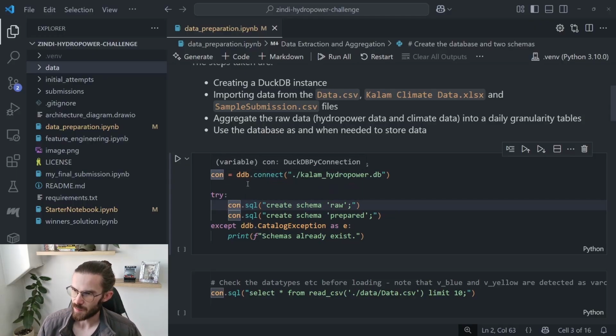I'm going to go ahead, create my database and connect to it, and then try and create schemas. Now, if those schemas already exist, this will throw an error saying that, hey, you're trying to create a schema, but a schema with that name already exists. And it will throw an error and stop your notebook.